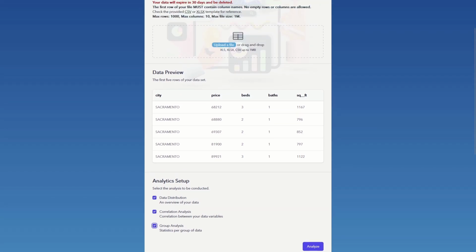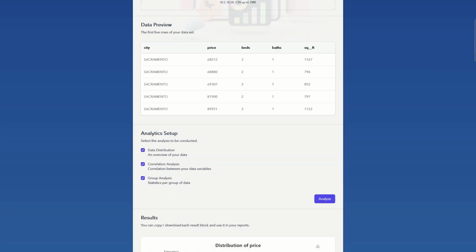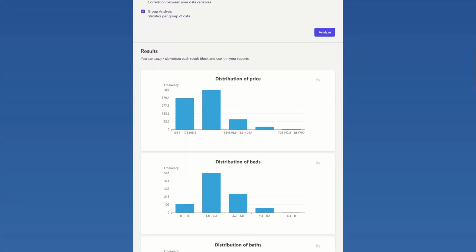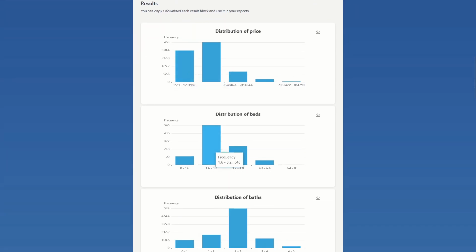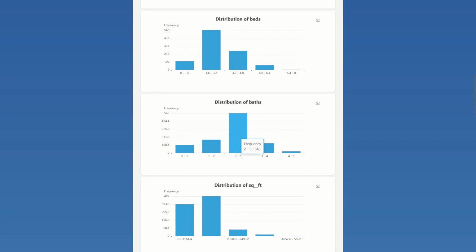In our example file, we have house prices in different cities. From the distribution analysis, we immediately see that most of the houses in our data set cost between $180,000 and $355,000 US, while there is a significant proportion of the data with prices less than $180,000 US. Most of the houses have 2 or 3 beds, and 2 or 3 baths.